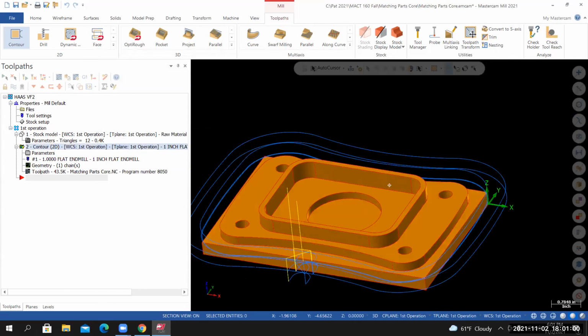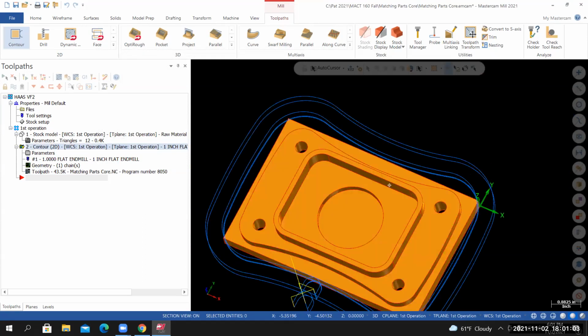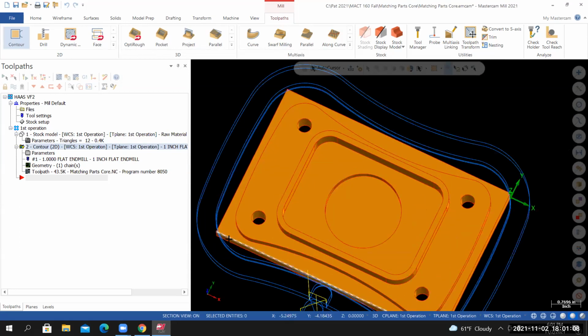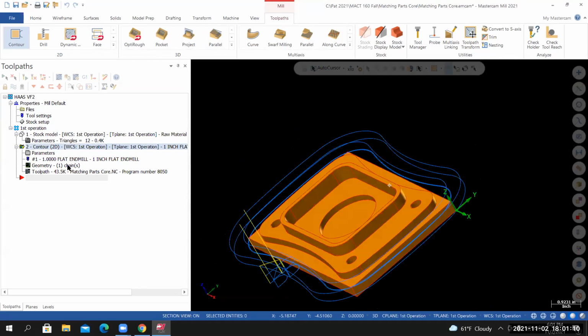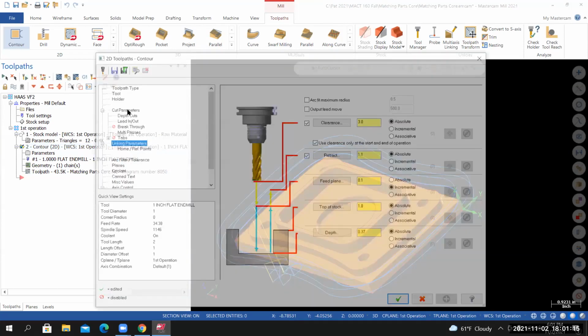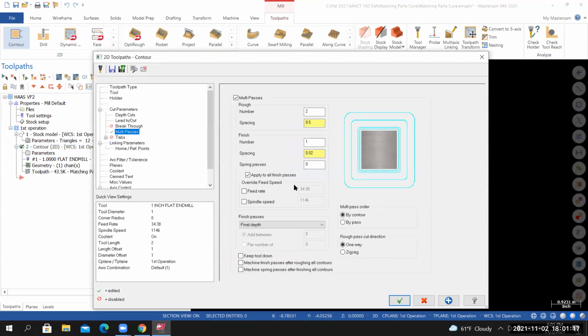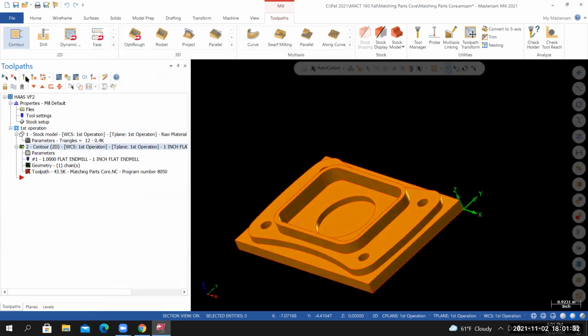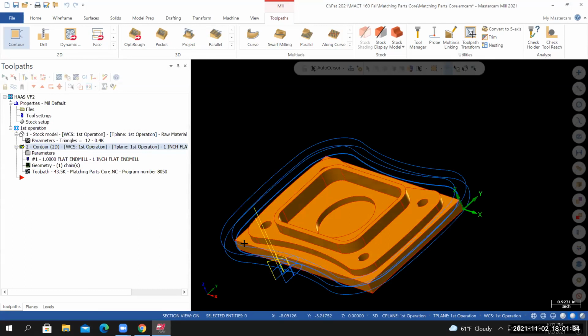I'm looking at this toolpath and I'm thinking that we're not going to be cutting anything on this first pass. So what I would like to do is go back to the parameters, go back to multi-passes, and set the spacing to 0.375. So I've got 2 rough passes at 0.375 spacing. I'll select OK. I'll need to regenerate the toolpath group or regenerate the toolpath.